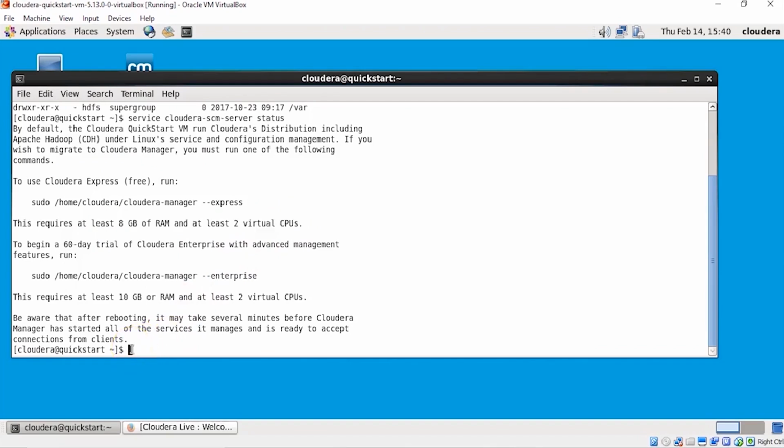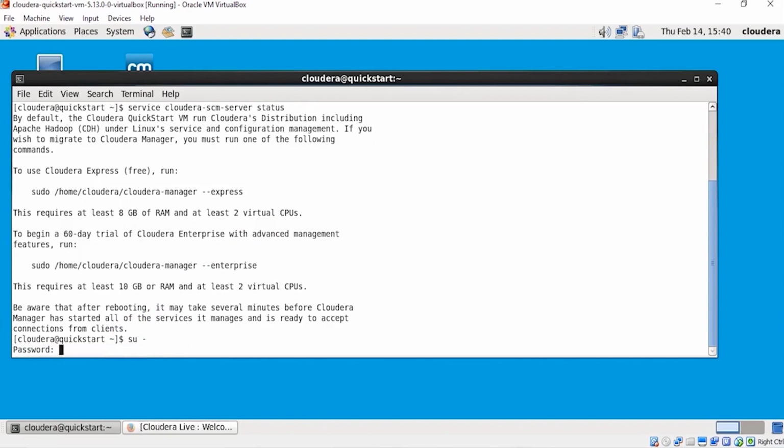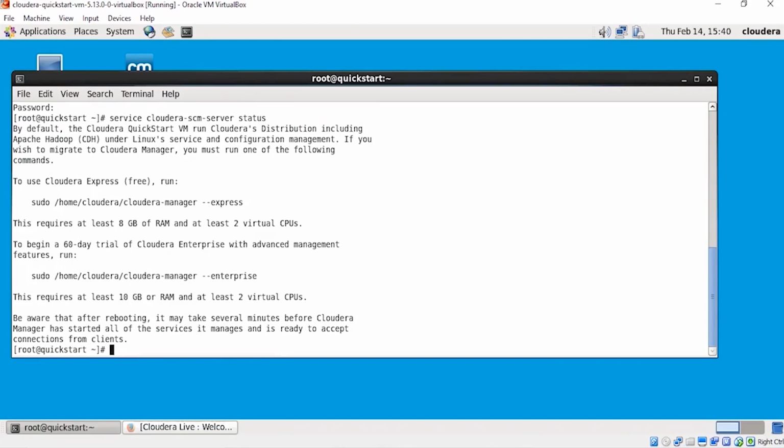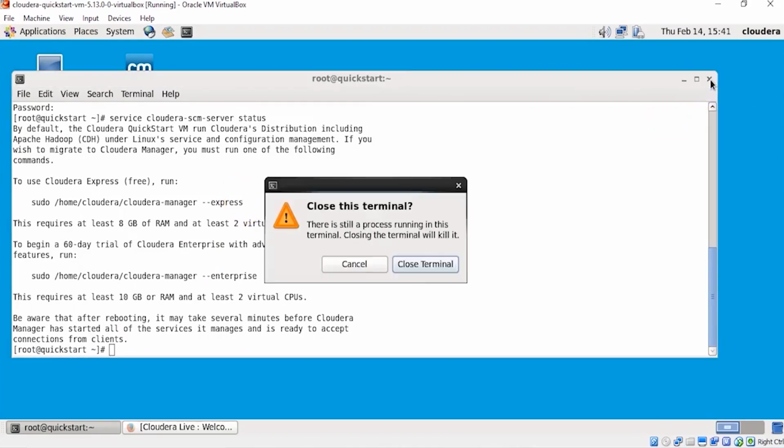I can log in as root here and then give the command service cloudera-scm-server status. Remember, the password for root is cloudera. So it basically says that if you would want to check these settings, it is good to have Express Edition running. So we can close this. My HDFS access is working fine.